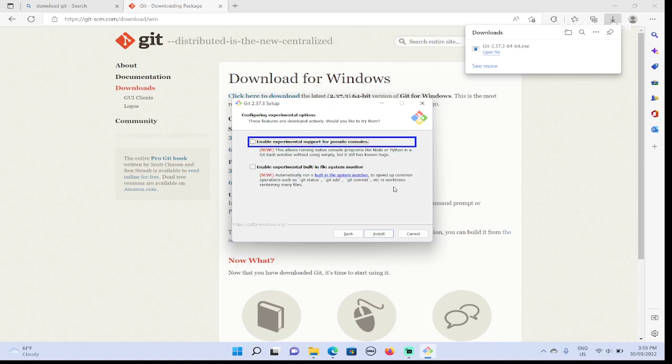Press NVDA key plus B to read the whole dialog. Git 2.37.3 Setup Dialog, configuring experimental options. These features are developed actively. Would you like to try them? Question. Configuring experimental options. These features are developed actively. Would you like to try them?